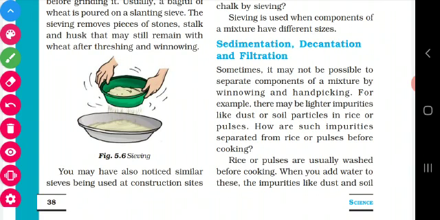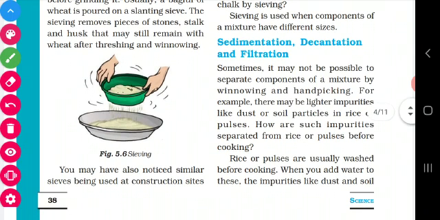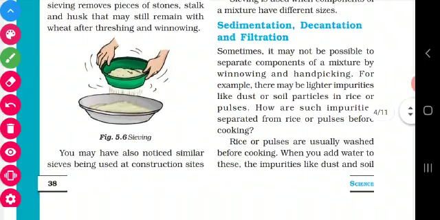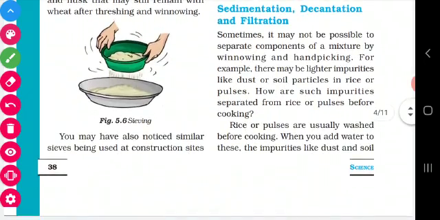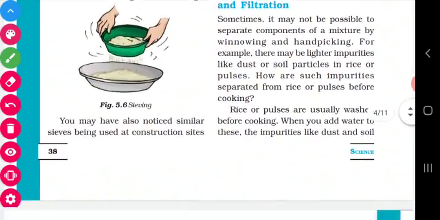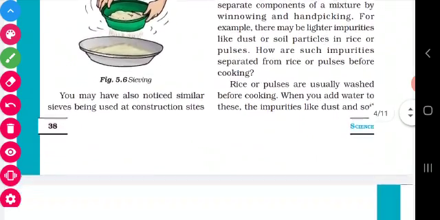In the previous classes, we have seen about winnowing and hand picking. It is not possible to separate all the components by winnowing, hand picking or sieving or threshing. We have to go for some other techniques. So we are going to see the topic sedimentation, decantation and filtration. Before seeing this topic, let me say an example.